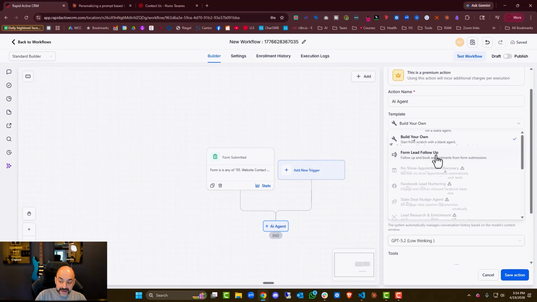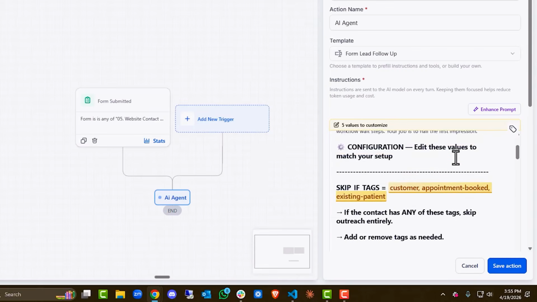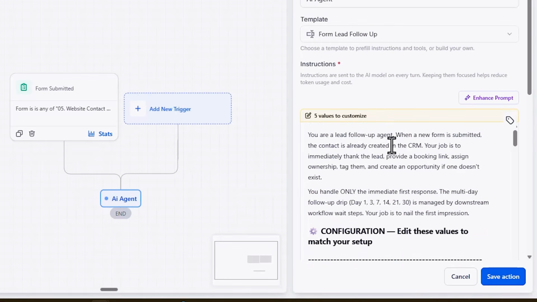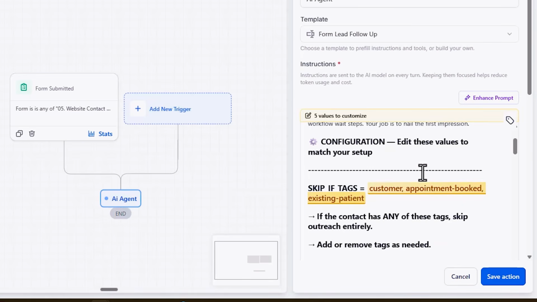So what I'm going to do is, again, I selected a form because somebody's filling out a form on my website. And if you kind of go through, I'm going to select it. It automatically pre-schedules a prompt. Now, look at the way it says it. You are a lead follow-up agent with a new form submitted. The context is already created in the CRM. Your job is to immediately thank the lead, provide a booking link, assign ownership, tag them, and create an opportunity if one doesn't exist. You only handle immediate first response. The multi-day follow-up drip sequence will be managed by downstream workflow wait steps. Your job is to nail the first impression.